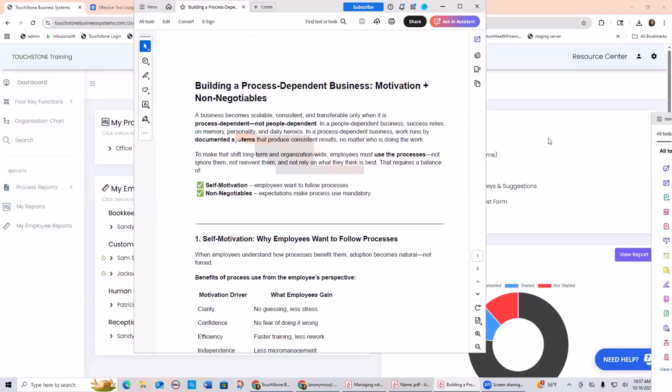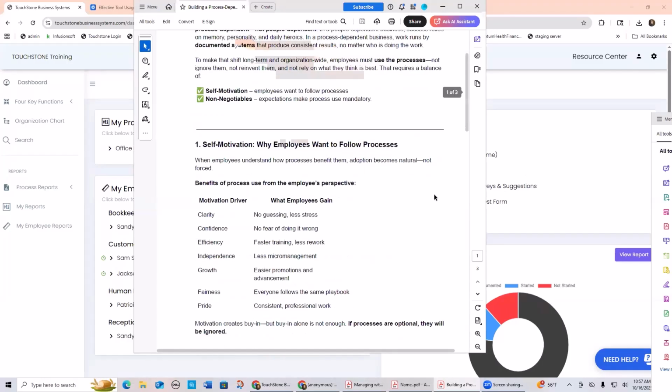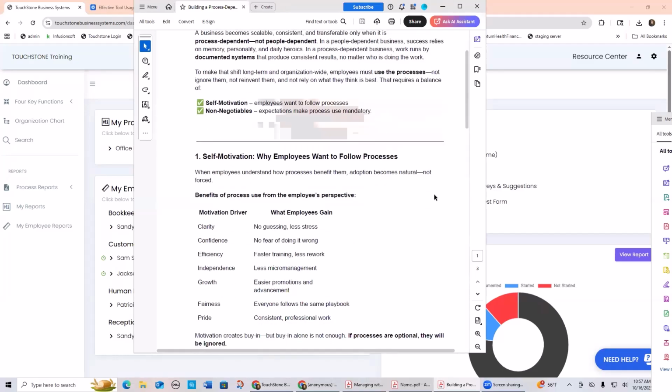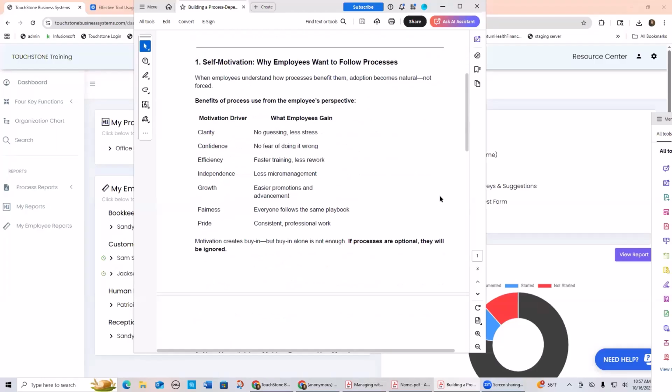This is just a handout that I developed explaining this in a little bit more detail. I'm just going to highlight a few parts of it because you can read through it. We're going to put this into the library in TouchStone too, so it can be downloaded, because it's a good thing to go over, create your version of this, and then have it be something that you can refer to with your employees. So self-motivation comes from education. And there are drivers, or benefits, that processes have that you can highlight with your employees.